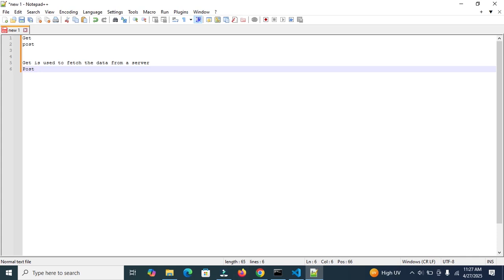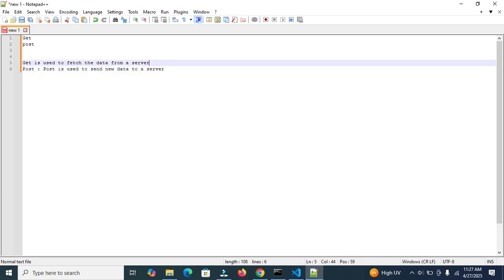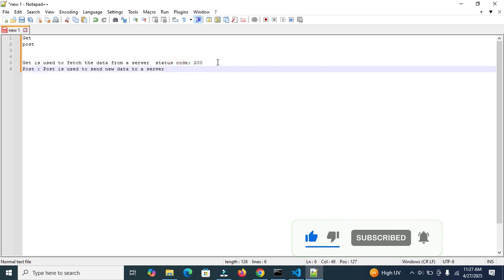POST is used to send new data to a server. Suppose you want to create a new user. In this scenario, you will use POST. If we send the GET request, we will get the status code 200. This is the success status code.